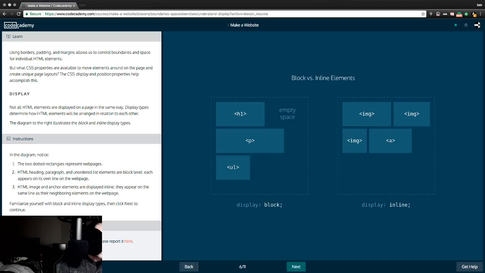We've got H1, paragraph, unordered list. We've got empty space around, display block level. Those are vertically aligned, versus image and image and image and an anchor, which display inline next to each other. Cool. Section 7.